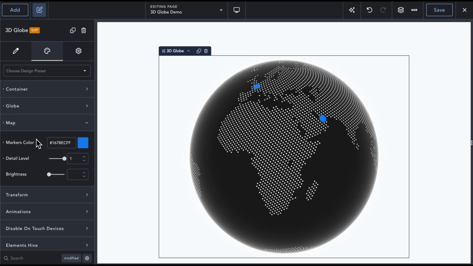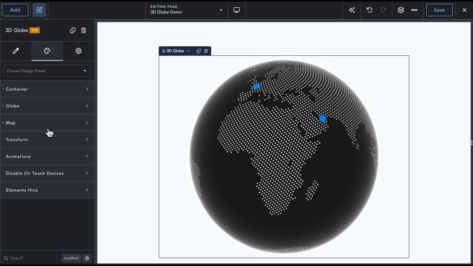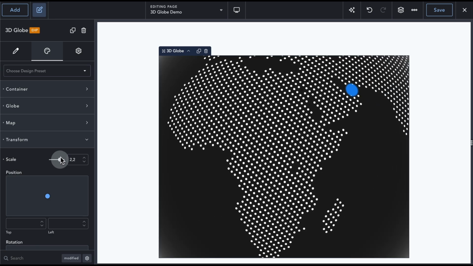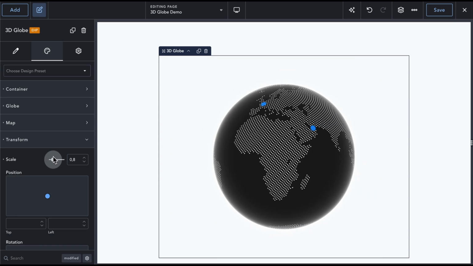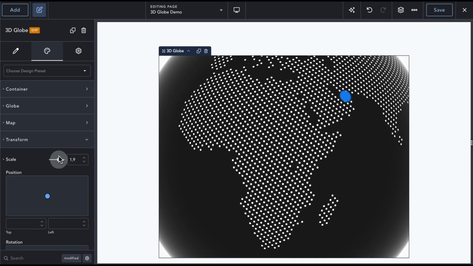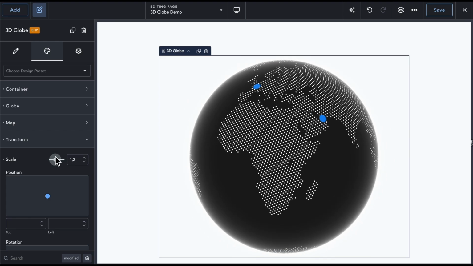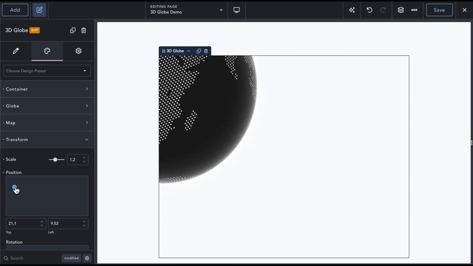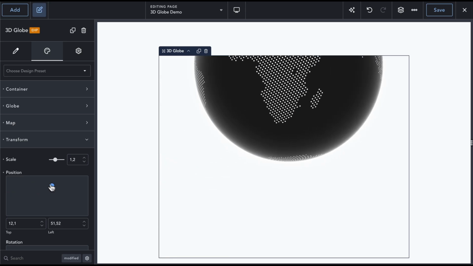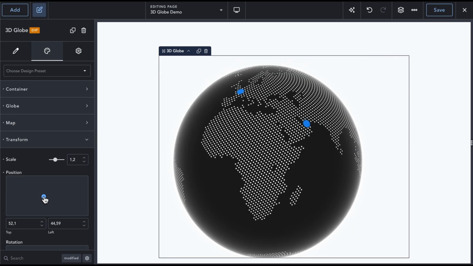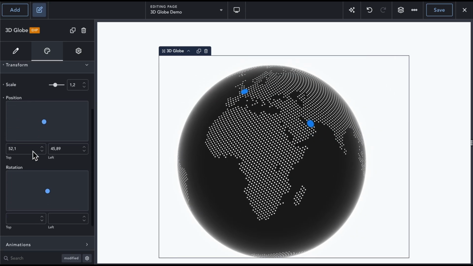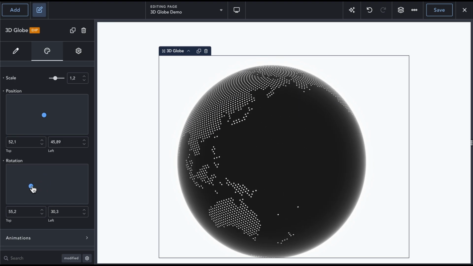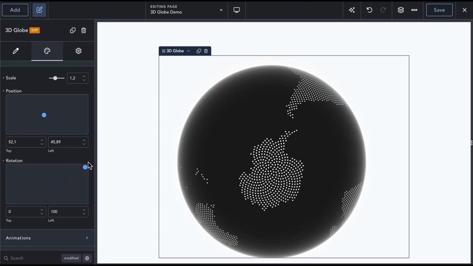Under the Transform category, you can apply different transformations on the globe. The Scale setting lets you scale it. Change the position using the Position setting. And the orientation of the globe using the Rotation setting.